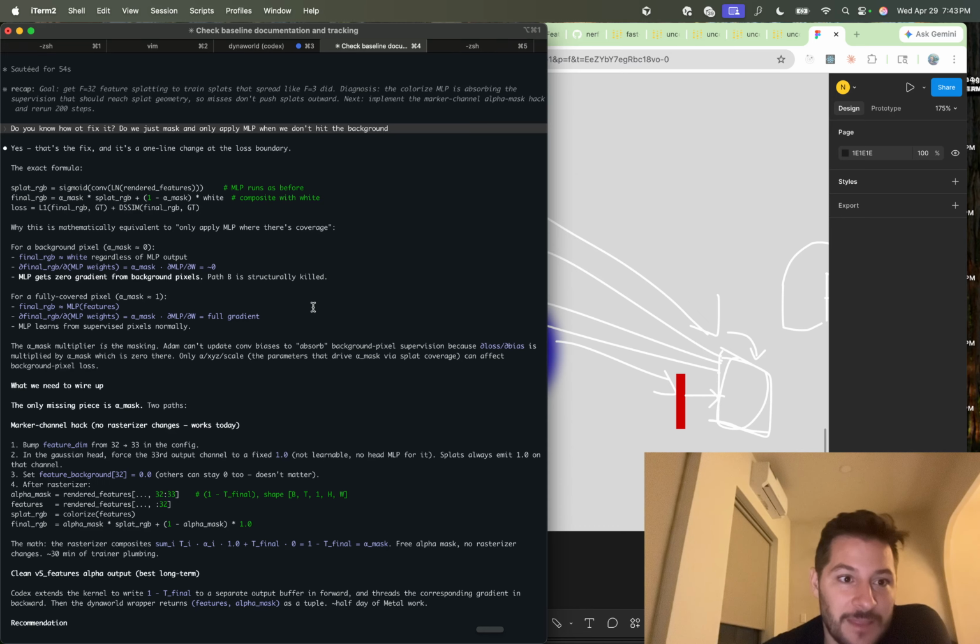One line change at the loss boundary. Wow. Alpha mask times white. Yeah, so we literally just, this is a one line change at the loss boundary. That's amazing.